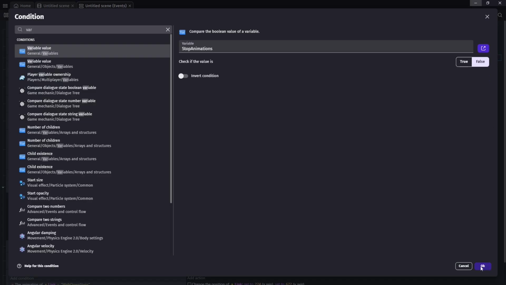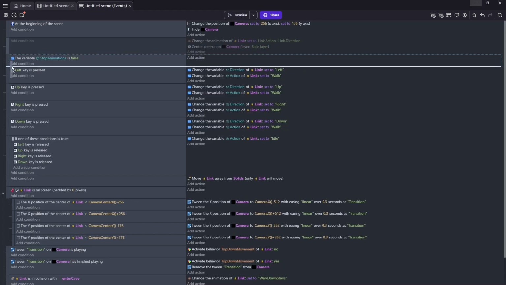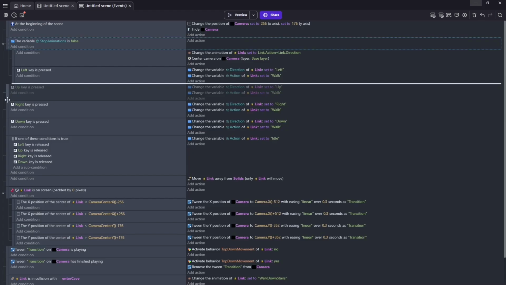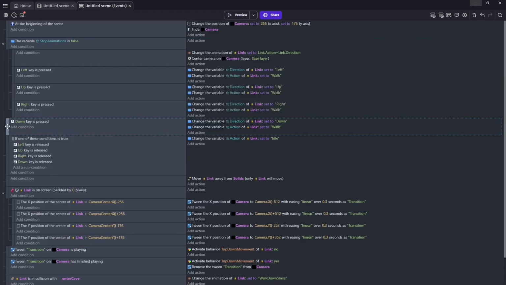Now, drag all of your movement events into this new event as a child event. They should appear indented beneath the Stop Animations event. And in total, you should have 6 child events here.